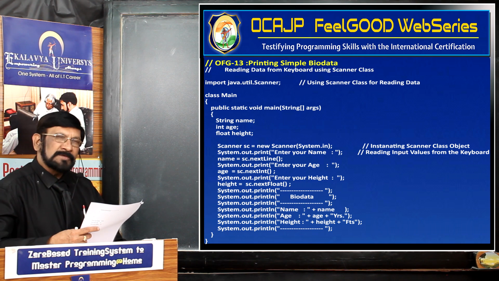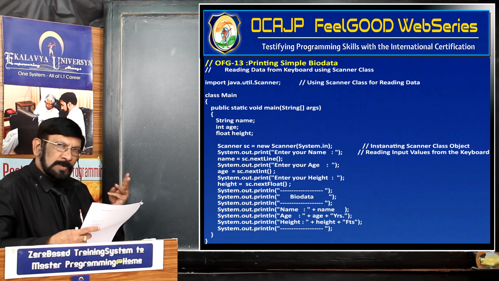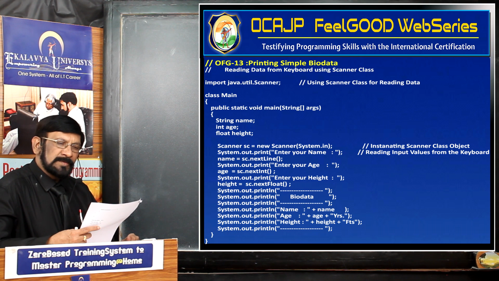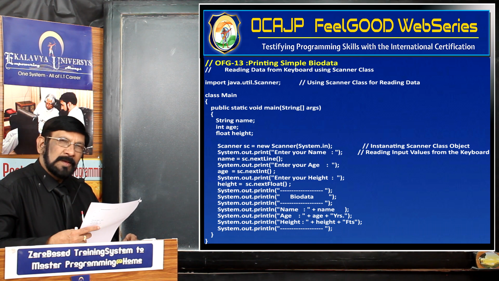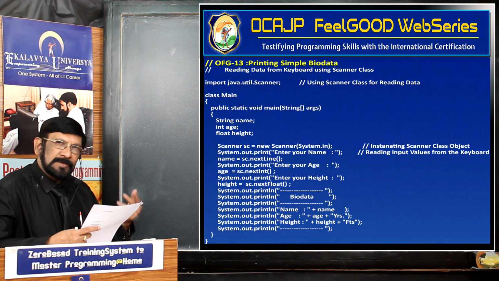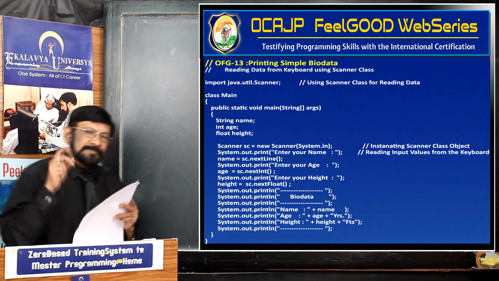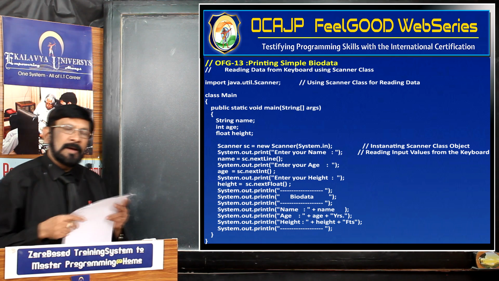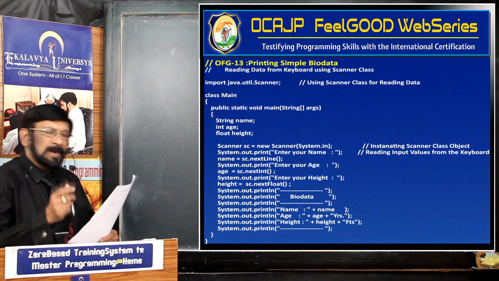For the sake of simplicity, I am using only 3 data items. One is the name, second is age, third is height. Now the types you also know: name is string, age is int, and height is float. We read 3 types of data, and you have to understand the corresponding statements clearly.